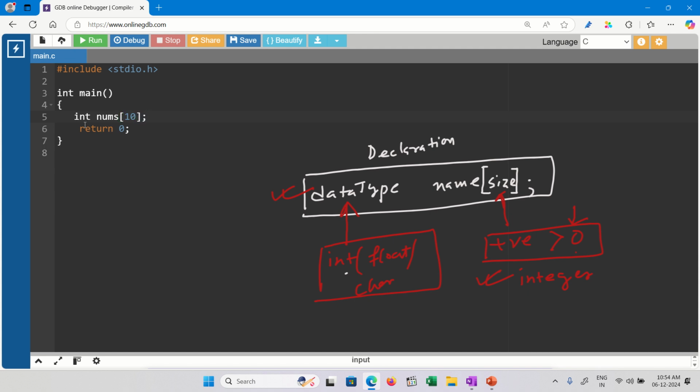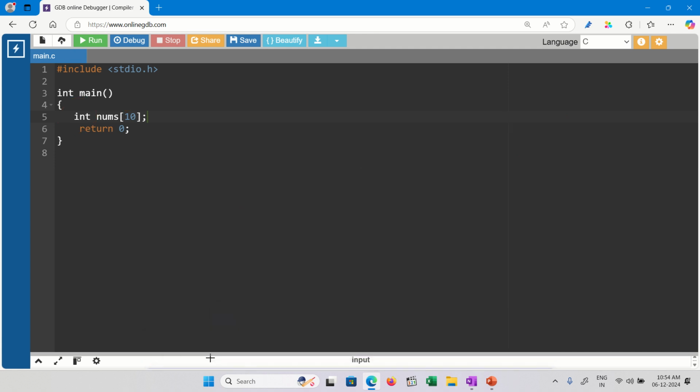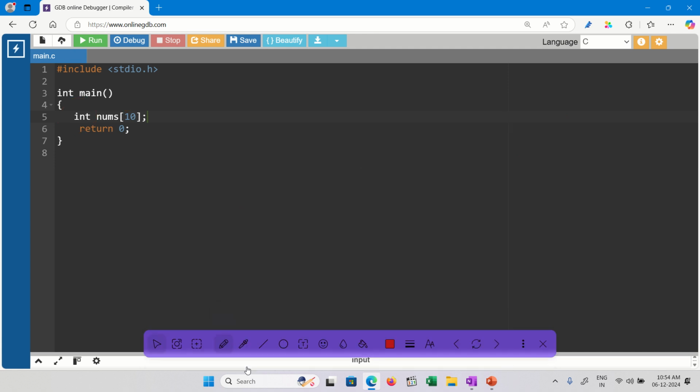Okay, now see, I've exactly tried to replicate that particular syntax that I have written here. This is the syntax, right? So the data type here in my case is int. This is the data type. The name is nums, and the size is a positive integer, and the size in my case is 10. Okay, so this is just a declaration of an array. I have not done any initialization.